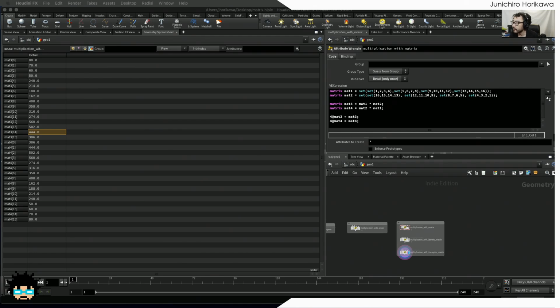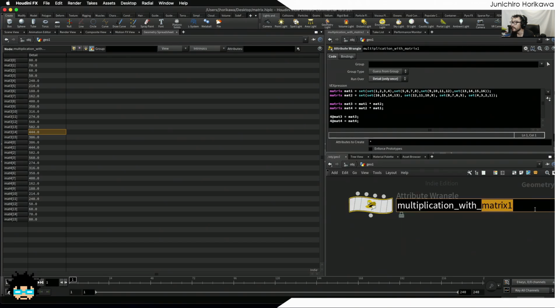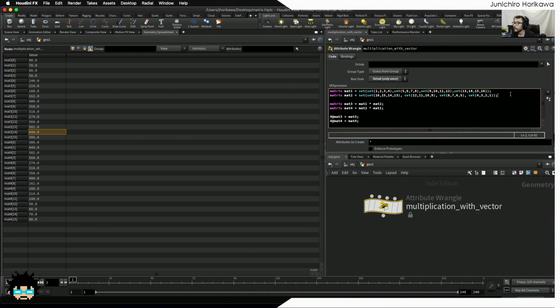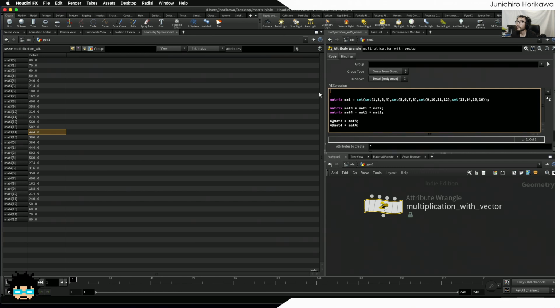Now let's actually try to do this multiplication between the matrix and vectors in Houdini. I am going to copy one of the Attribute Wrangles again, and let's name this multiplication with vector. I'm going to delete one of the matrices and keep just one matrix. I'm going to name this mat. And also let's create a vector value, vector v, and let's set it as 1, 2, 3 to make it simple.